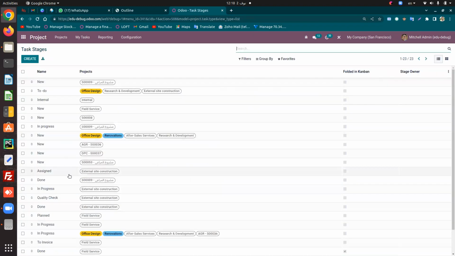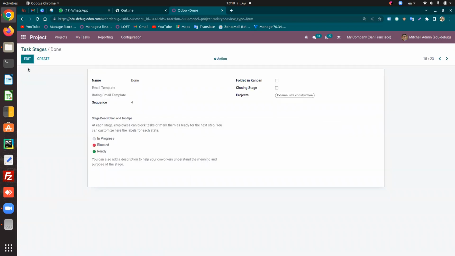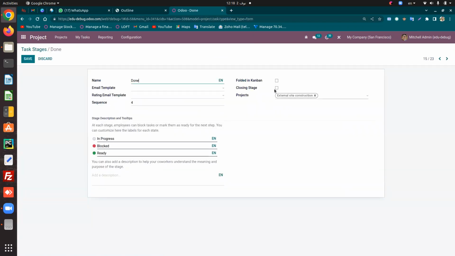And for the final stage, which is called done, we have to give it this checkbox, closing stage. This tells our system it is the closing or the final stage of the tasks, okay, with this checkbox.